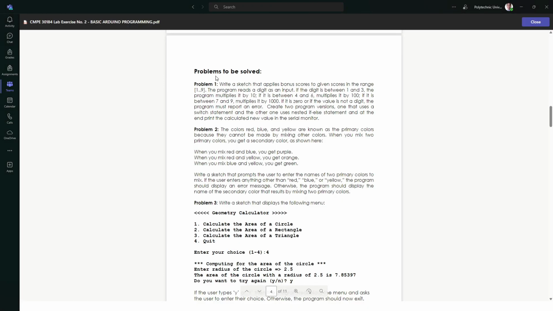In this problem, it gives a task about writing a sketch that applies bonus scores to given scores in the range of 1 to 9. The program only reads a single digit as an input to create an output. Other input can be read by the program, but it will lead to an error prompt.